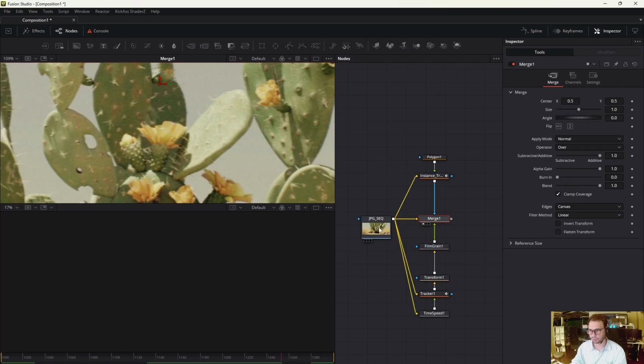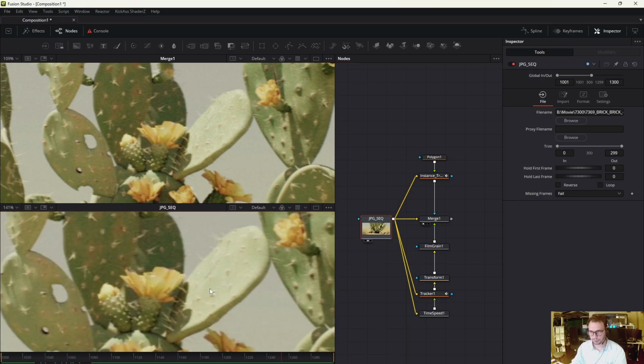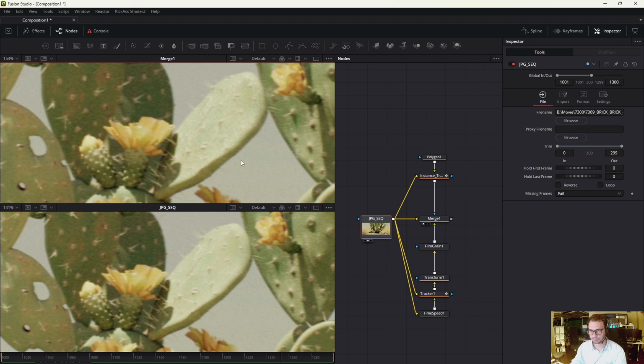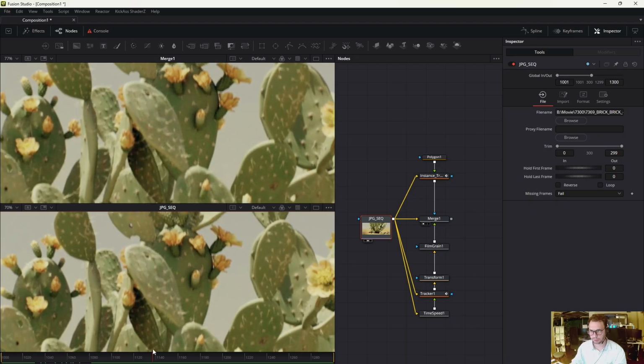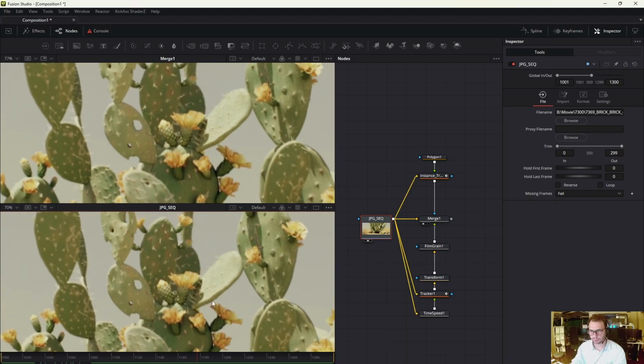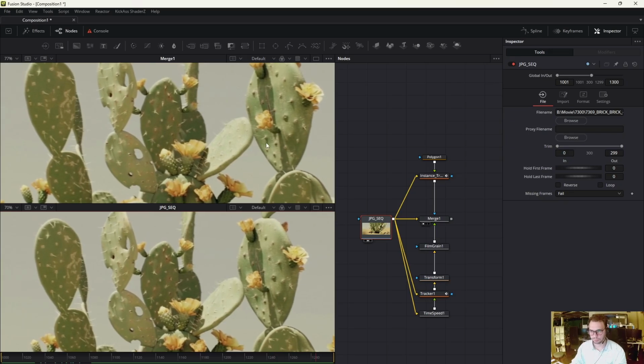Let me bring before and after results. So this is before, this is after. Flickers a lot, doesn't flicker at all.